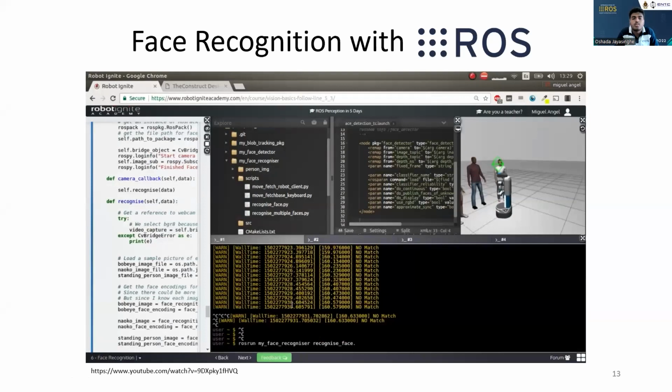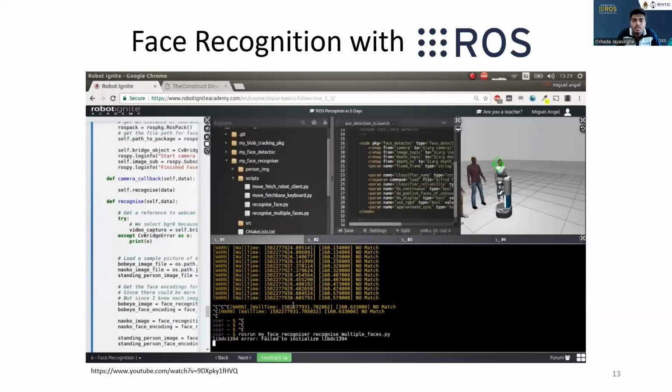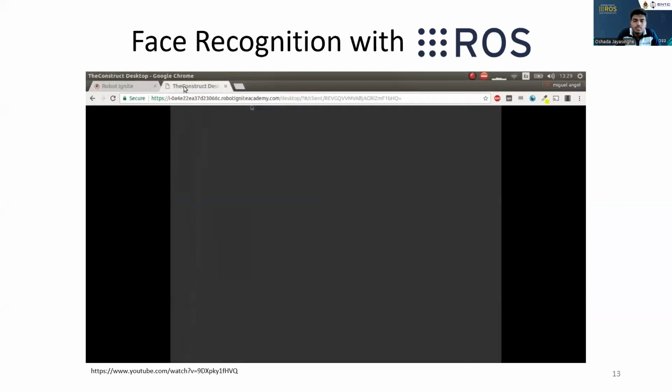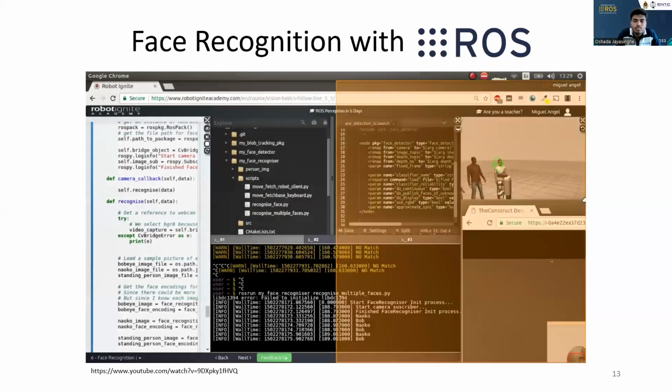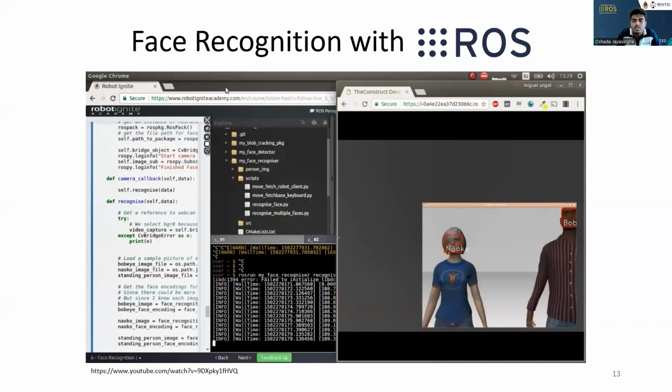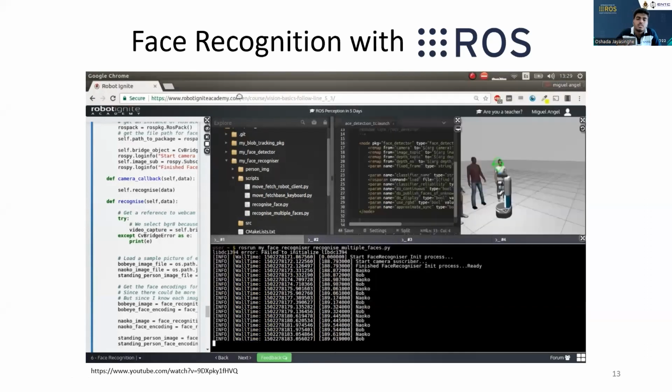So this is also done with ROS, with an algorithm to identify different faces. You can see the face is detected and annotated with the name of the person in this example.